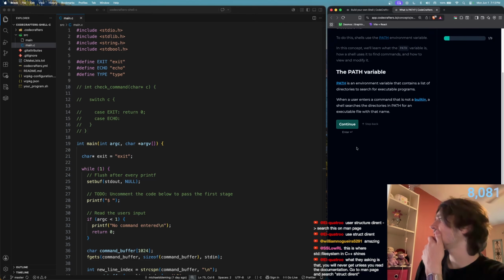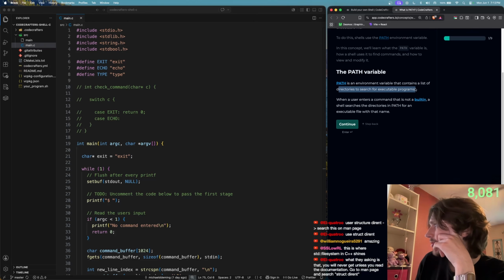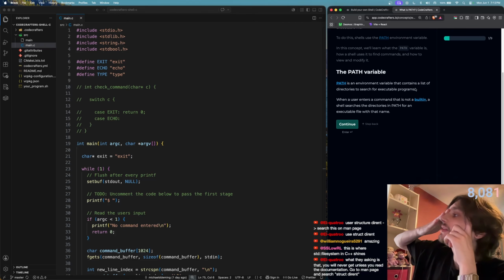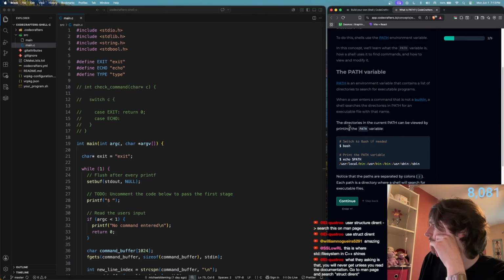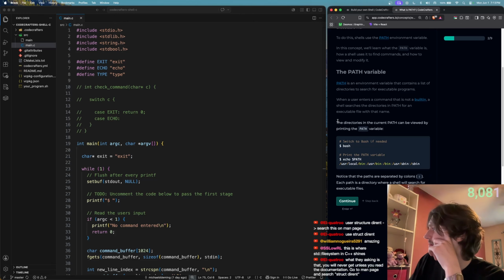The PATH variable is an environment variable that contains a list of directories to search for executable programs. When a user enters a command that is not a built-in, a shell searches the directories in PATH for an executable file with that name. The directories in the current PATH can be viewed by printing the PATH variable.